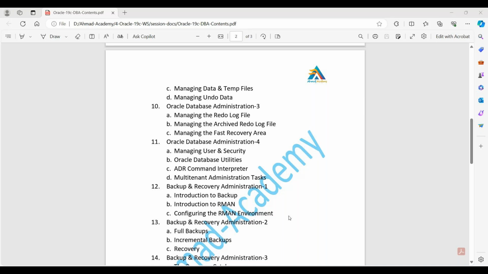And in the administration four part, I will focus on the security part. How to create a user, how to alter the user, how to assign privileges to the user, how to create roles, how to assign those roles to the user, how to add privileges into the roles, and privileges can be object privileges and system privileges. All these things I will cover in this.